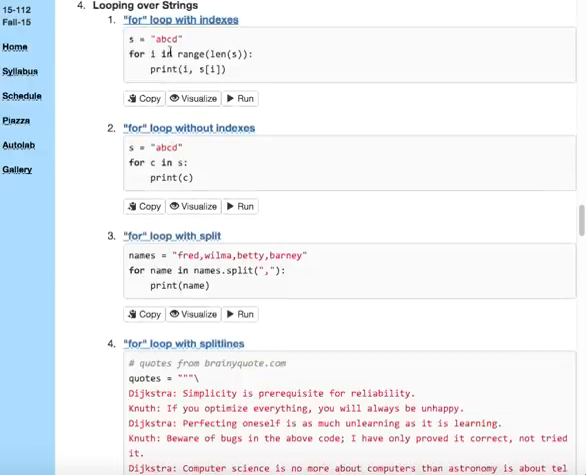We have a string like A, B, C, D, and we want to have a way to go through the string character by character and do something with each character inside the string. So there's two standard ways to go about doing this. One of them is going with an index, which we go through the range of valid indexes.